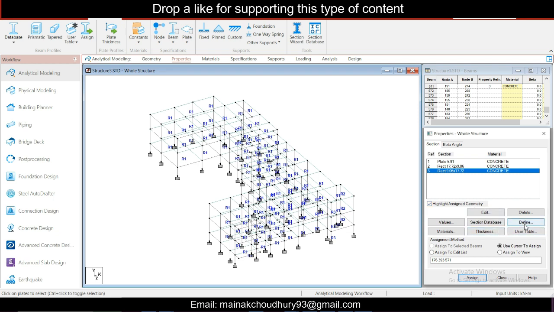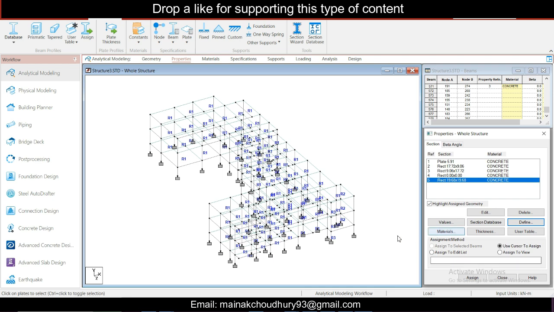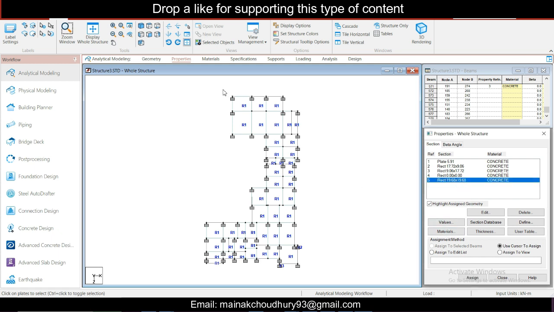Remaining columns are of the same property. Okay, initially define a rectangle, and this will be 0.5 into 0.5. This is the column size which will be given, and let's assign this first. To assign it, the best way, we can go to the view and go to the top view, and here we can assign it. Just select this, like this, let's see, or else there is another way.